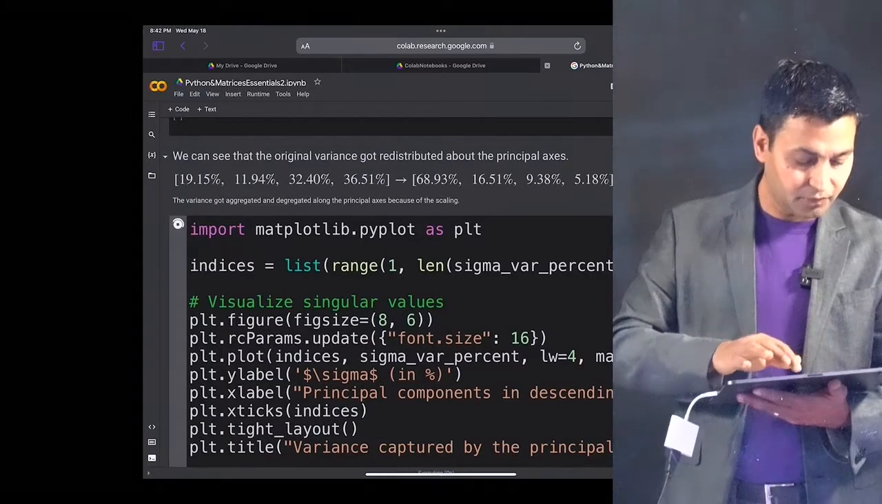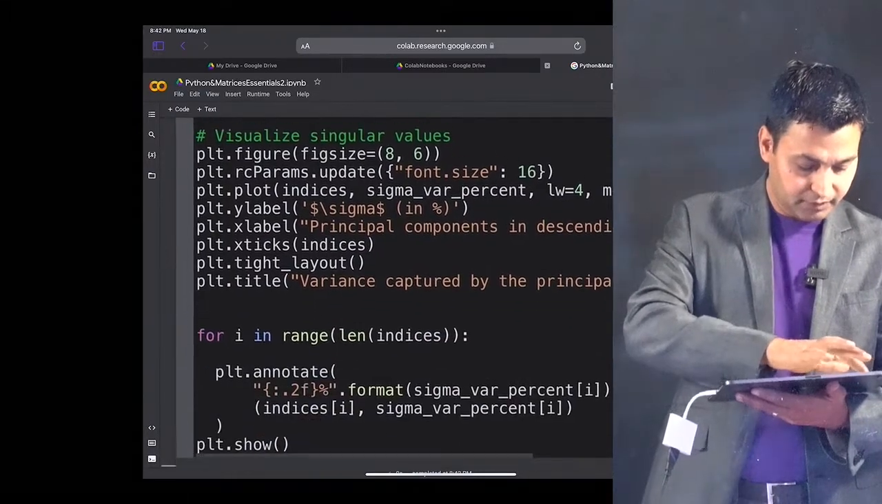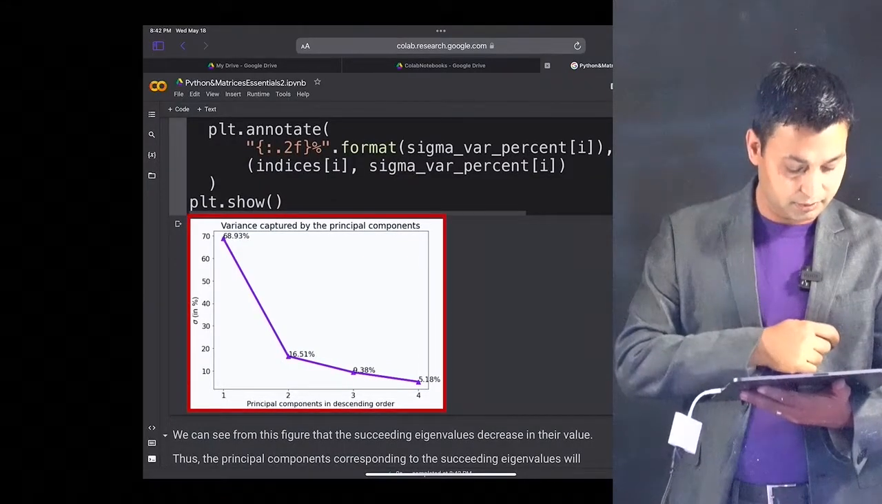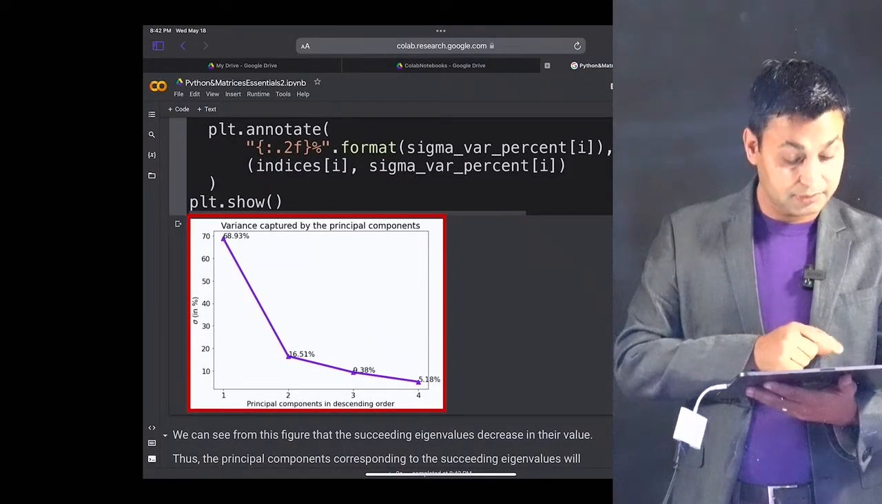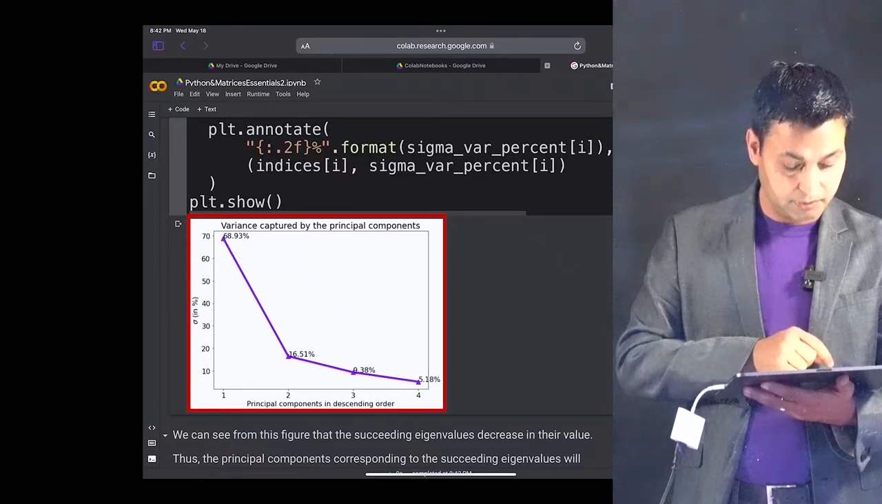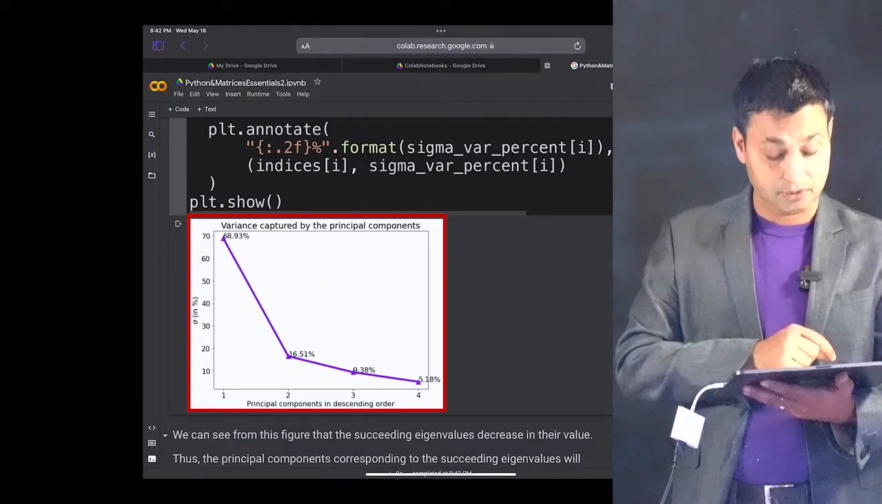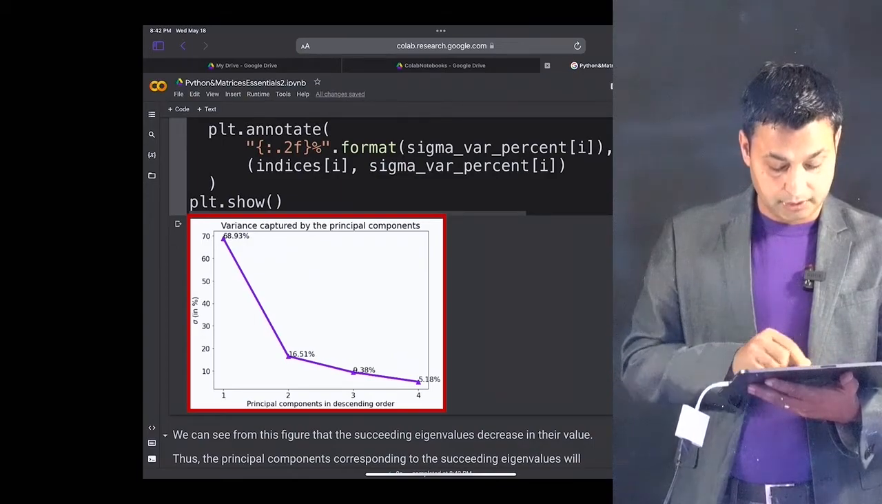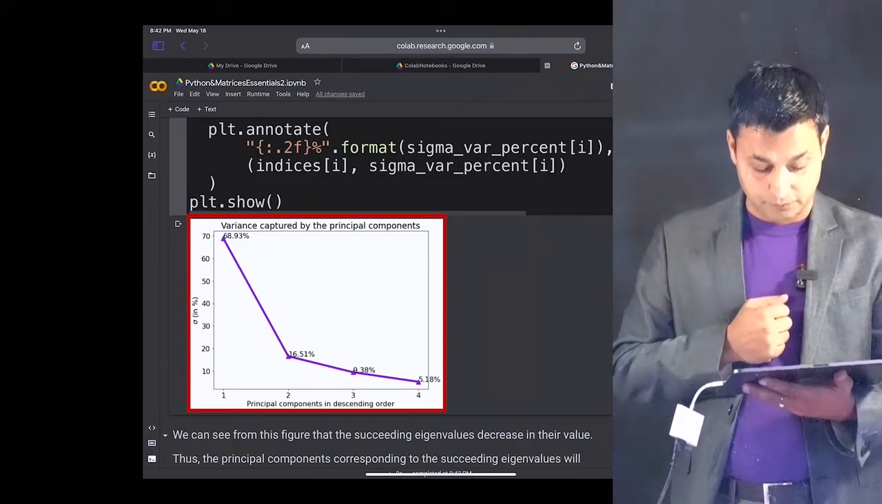What we'll do is we'll plot this and we'll see the variance plot, right? So again, the variance plot that you're looking at: the first principal component is capturing 68.93%. Then the second principal component is capturing 16.51%, and as I mentioned, the third one is capturing 9.38%, and the fourth one is capturing 5.18%.